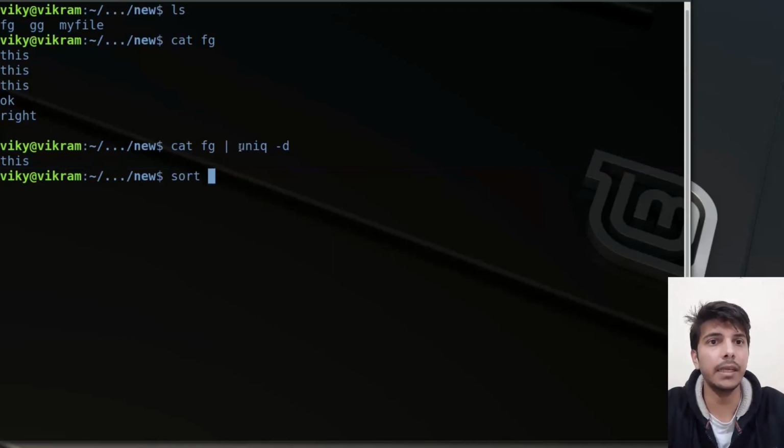But remember that multiple pipe characters can also be used simultaneously. For example, cat fg, then you first want to sort it, then find the unique lines, and then let's say you want to grep something, then you can write grep. We can also use redirection along with it, for example greater than, or two greater than signs for standard error. So these standard input and output redirections can be used together and any number of times.